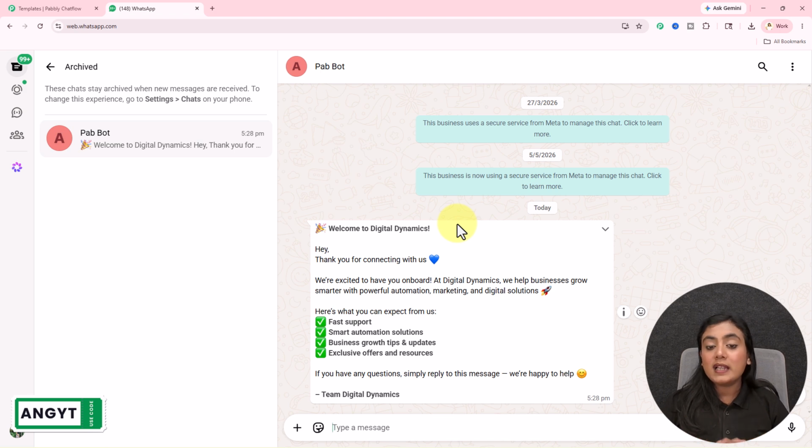Imagine sending welcome WhatsApp messages in bulk to all your customers just like this that you can see on the screen without you lifting up your finger. Let's suppose you have a new list of your customers, a long list, and you want to send a welcome message in bulk just like this.